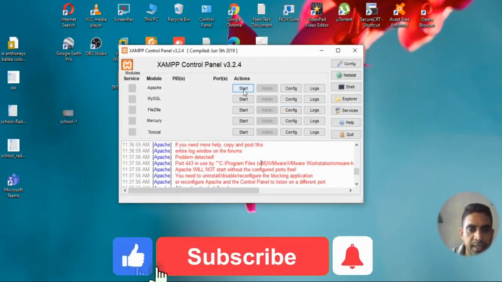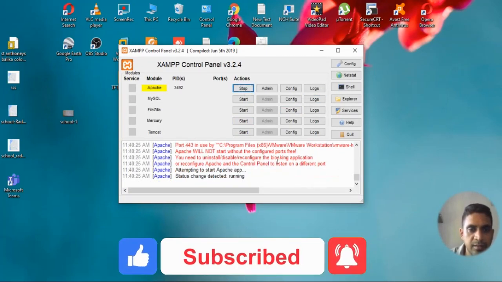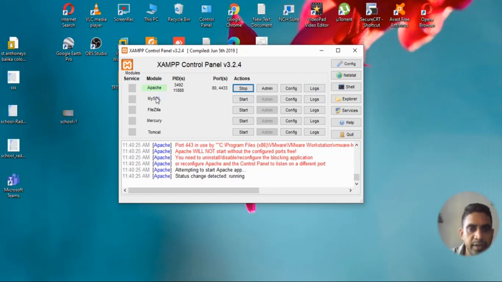Now we'll start the Apache server again. Yes. Now it is started. See here, port 4433 is used. If there's a port 80 issue, that means a web browsing issue, an error in port 80. But in this case we didn't come up with that error.